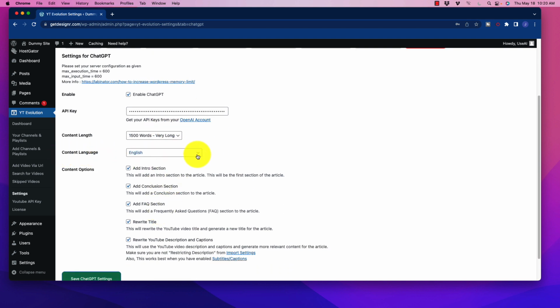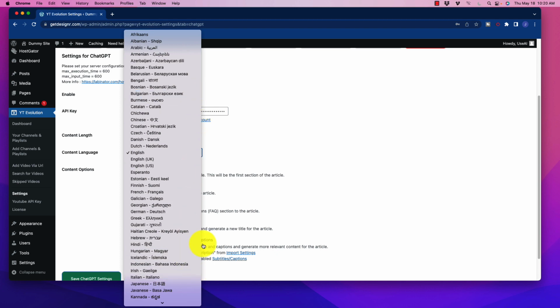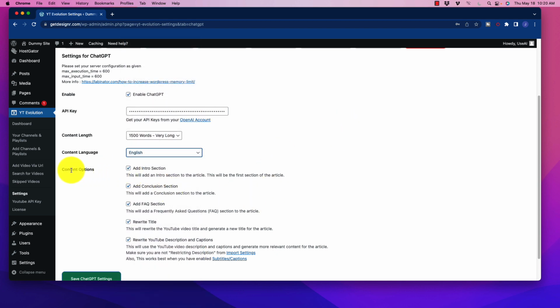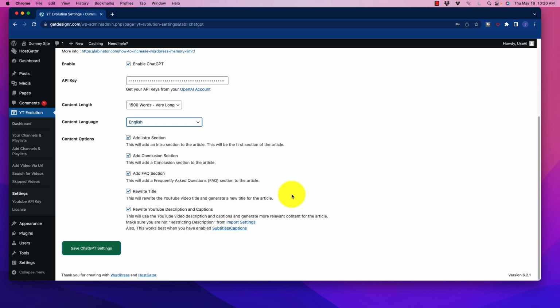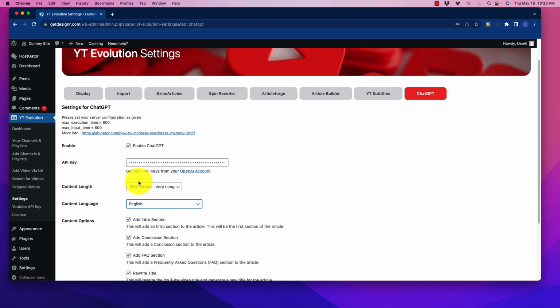I always get asked about this. There are many different languages that it will support, and you can alter some of these individual sections in terms of what your content includes. You can rewrite the titles, or you can use the exact same thing. You can rewrite descriptions and captions. Of course, a lot of people will use links in their descriptions in their videos, and you can have ChatGPT rewrite that information as well. You can select the content length. Okay, it doesn't always work out exactly perfectly with ChatGPT, but we still have the option.